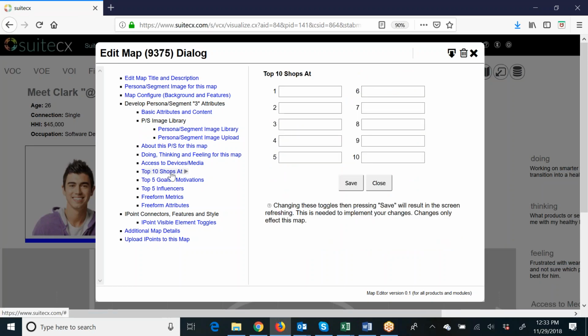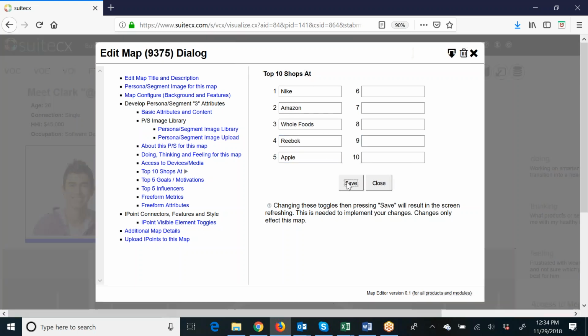So top 10 shops at, what kind of brands does he like? He likes Nike. He likes Amazon. He likes Whole Foods. He likes Reebok. And he likes Apple. So save.